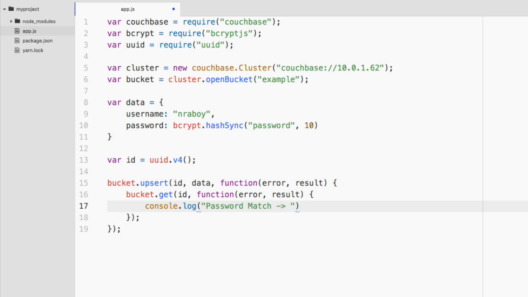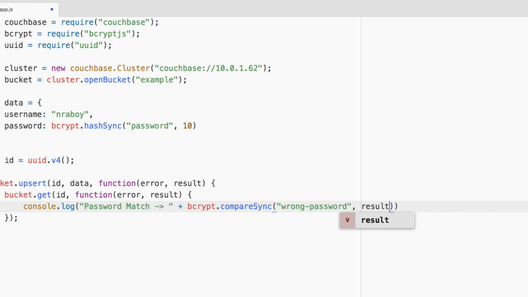We're just going to have a string here. Let's say bcrypt.compareSync. And let's go ahead and say this is the wrong password. We're providing a wrong password to compare against. So it could be anything if we want. And then the next value is the value that was actually stored, result.password. So this is the value that was stored in Couchbase.